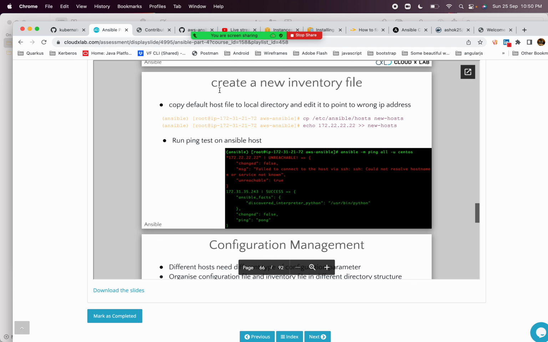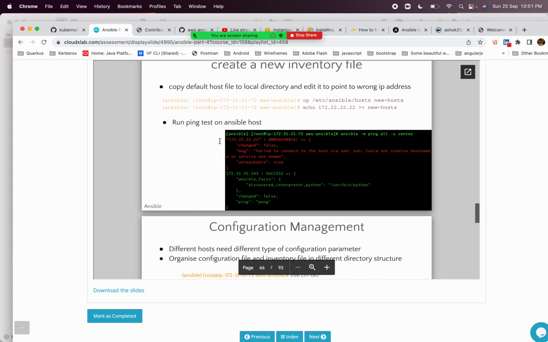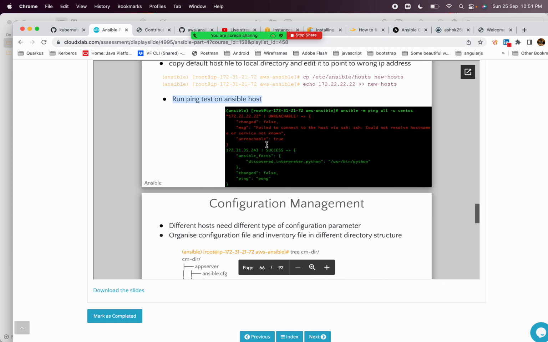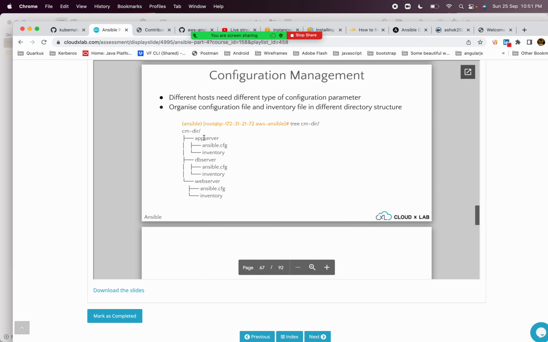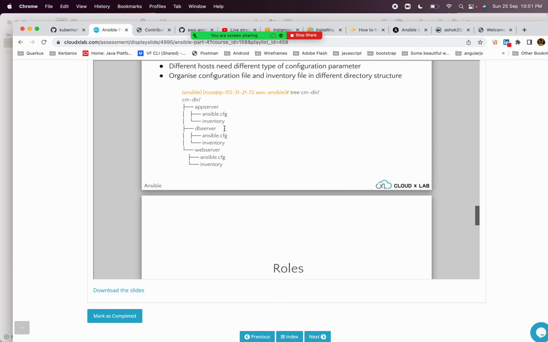We have already seen how to create a new inventory file. We created an inventory file in our demo. We had one inventory file called hosts, and another inventory file called inventory in our directory. We are just emphasizing that particular thing. It's again repeating the same thing, how we are executing the ping command on a typical Ansible host and so on. So nothing new.